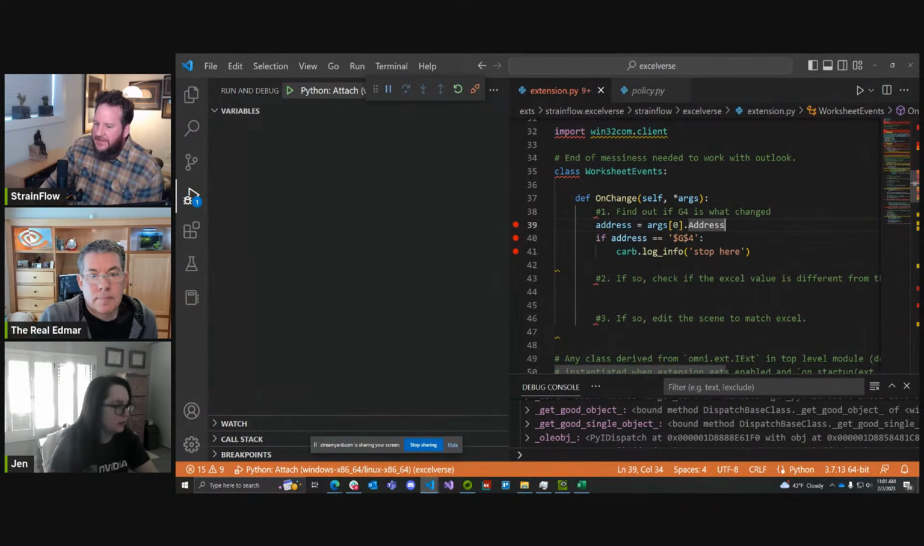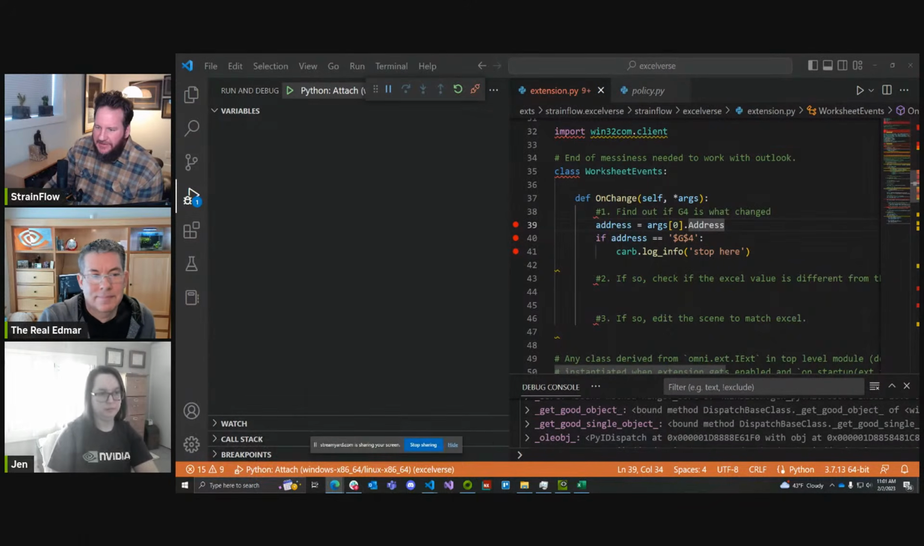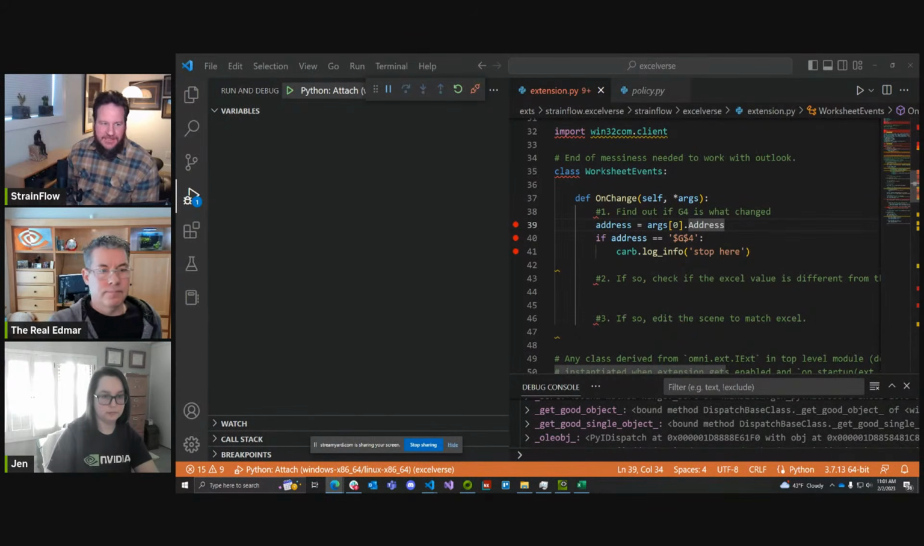Oh, Data Juggler says that Excel is his day job, especially in C# and SQL. And I would say that you might be familiar with some of these API calls. Once you get it connected and going, I think you'll find that what we're doing right now, this connection, is the hard part. Once you're connected, you're going to be able to find these VBA calls and go pretty easy.